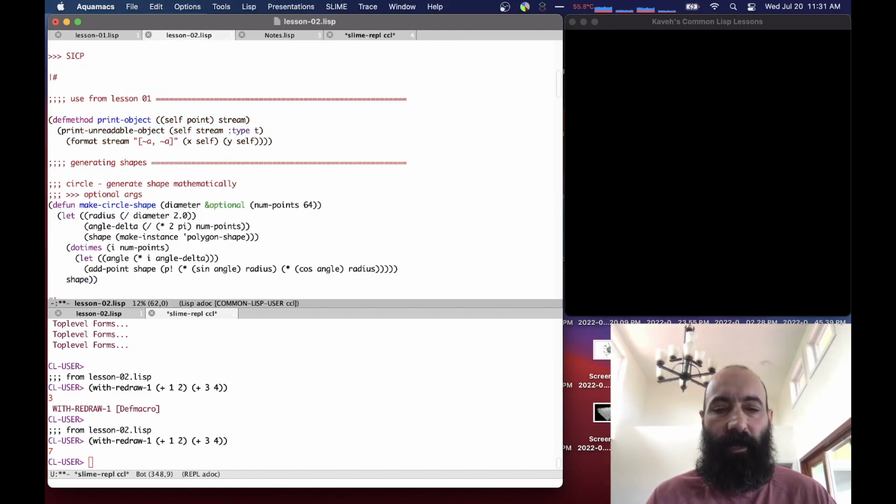The first shape we're going to look at is basically a circle. So here we're going to have a function just called make circle shape. And it takes a diameter and an optional number of points. It's the first time we've seen optional arguments. Basically, for the optional arguments, you have an optional keyword, and then you give it the argument name and the default value. So if the number of points is not specified, it's going to default to 64. Otherwise, I can specify it.